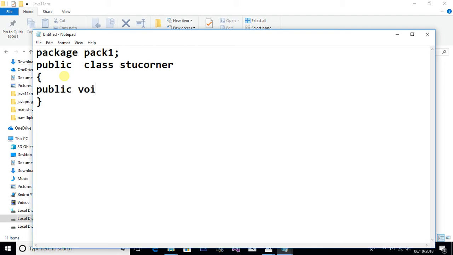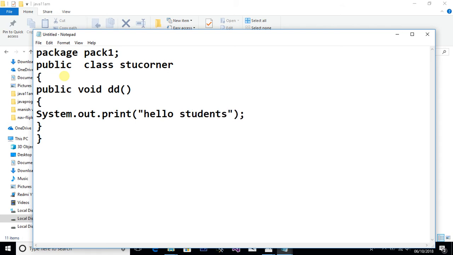Void any function name dd, and I write here System.out.print. Okay, hello students. Okay, hello students. So I mentioned this message, hello students.